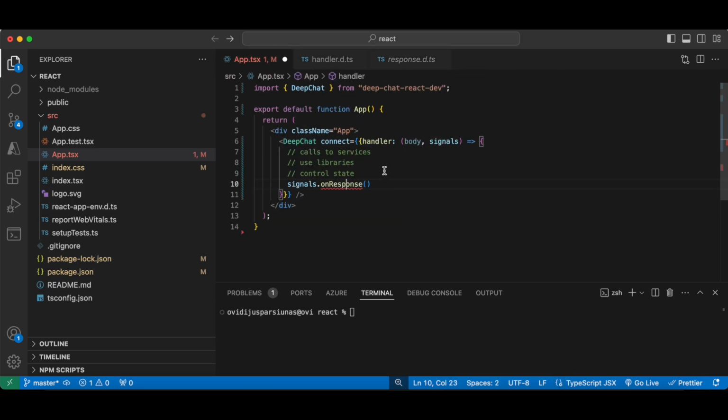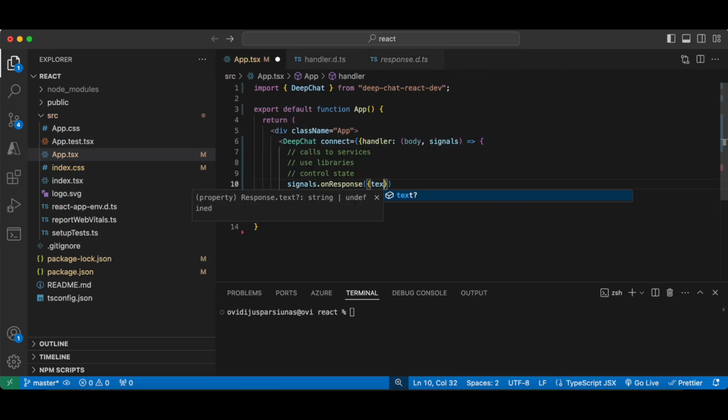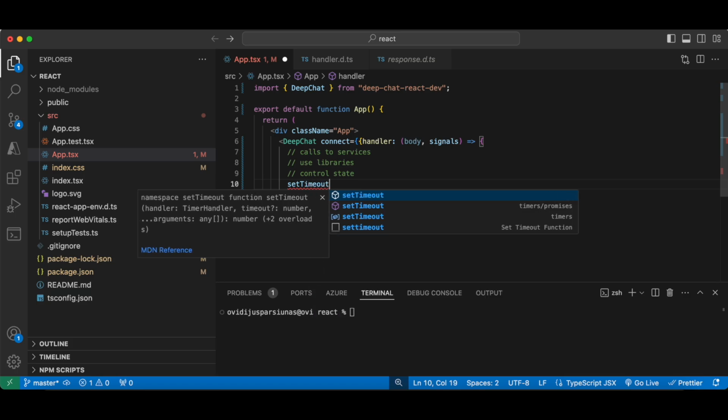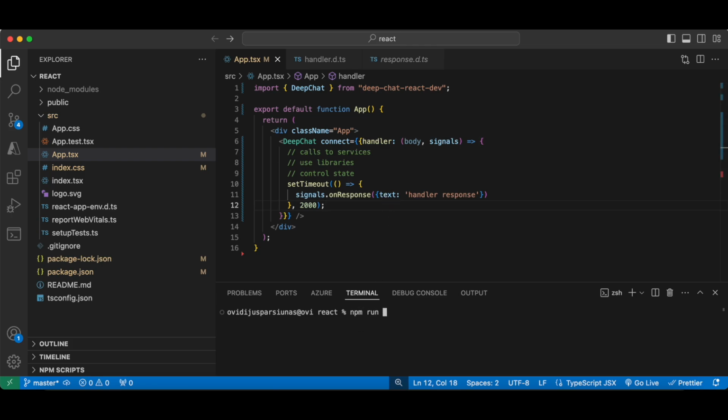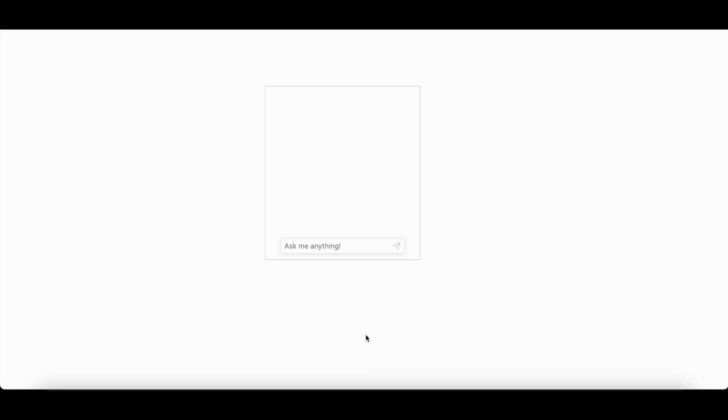So if we quickly go into its type, we can see that it accepts text, files, and other properties. So if we go back, we'll pass in text, which is going to say handler response. Just to keep things a bit more realistic, we're going to put it inside a timeout, because we ultimately can execute this anytime that we want. Okay, let's start the app. And let's try it out. Perfect, the handler response is there.